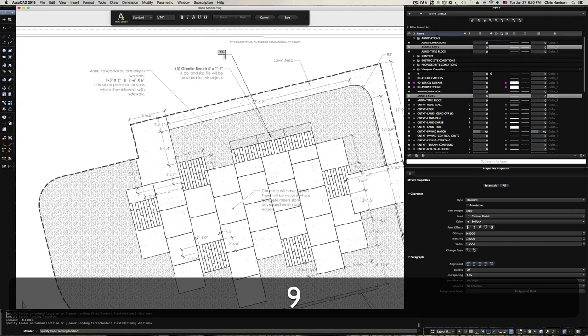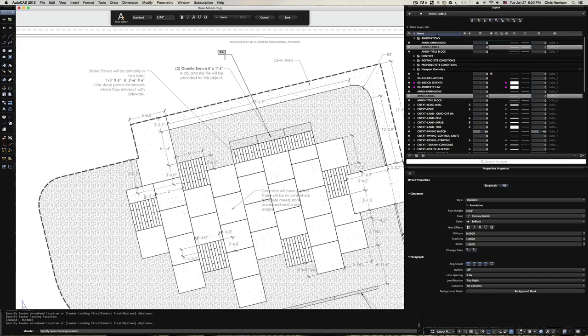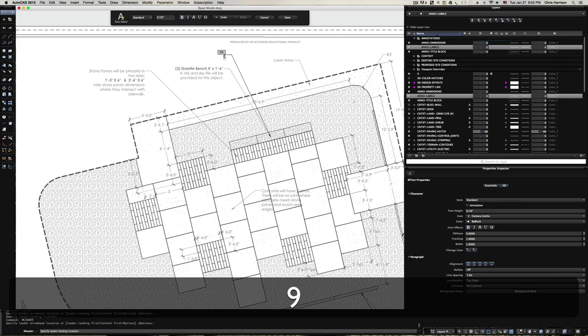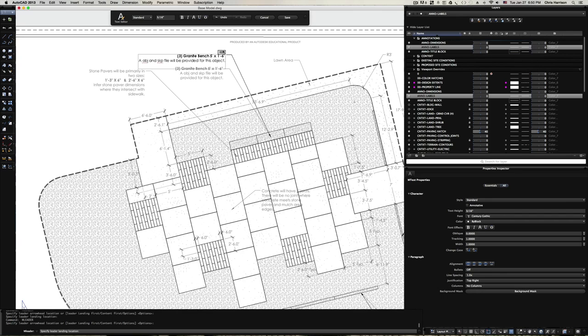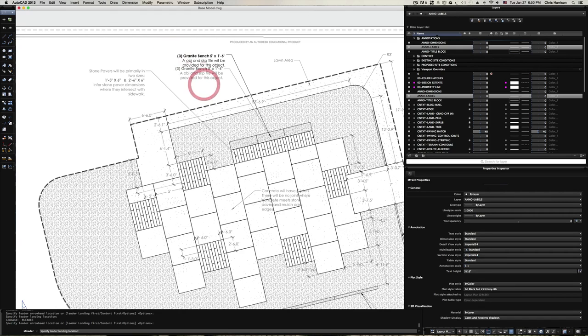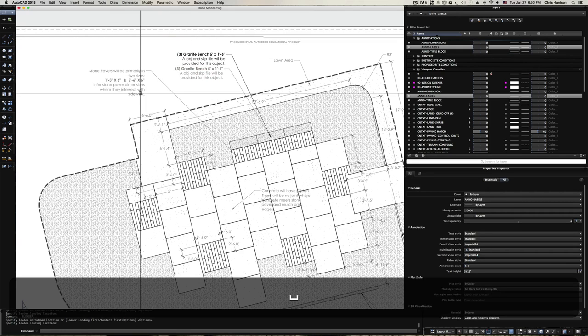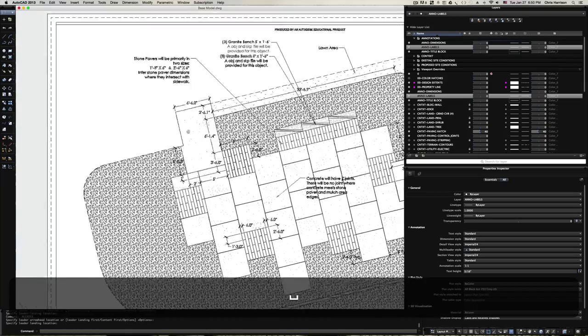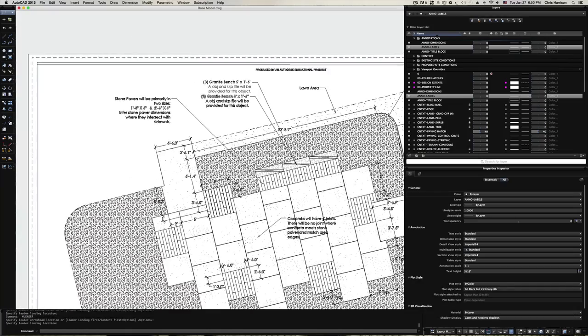So then just, actually I'll just bold this now. And 3, and this is granite bench, 5 foot by 1 foot, 6 inches. Control V that. Just control that a little bit. There we go. There's that tag. Alright, I think that's all of those.